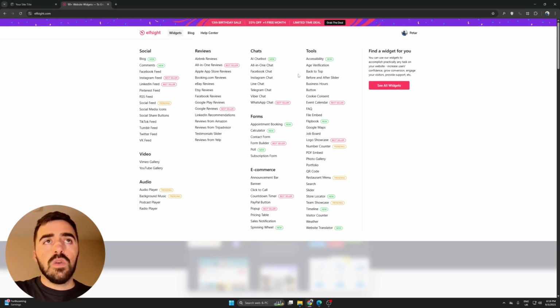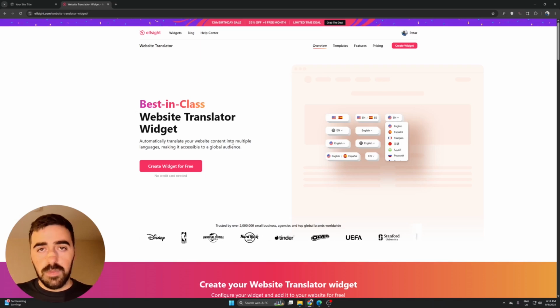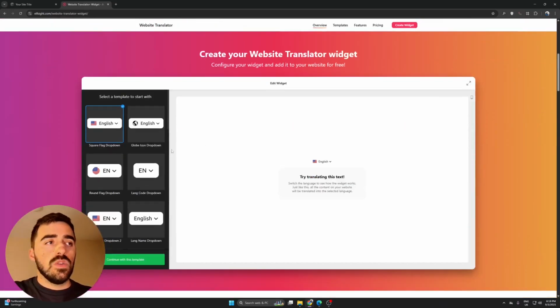I want you to focus on the right hand side of the screen, or the tools section right here. Go all the way to the bottom, which is where you will find the website translator. Then you'll be taken to the website translator widgets page. From here, click on create widget for free. And then you'll be taken down to the templates section.